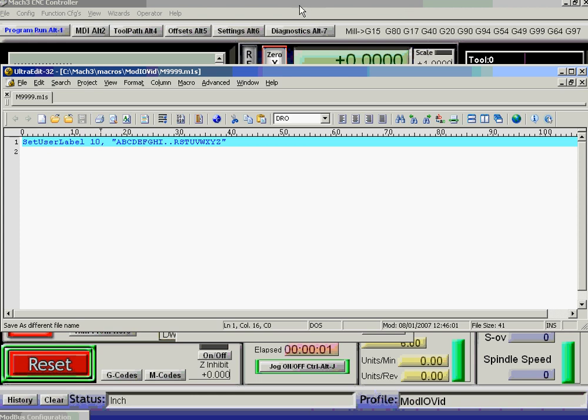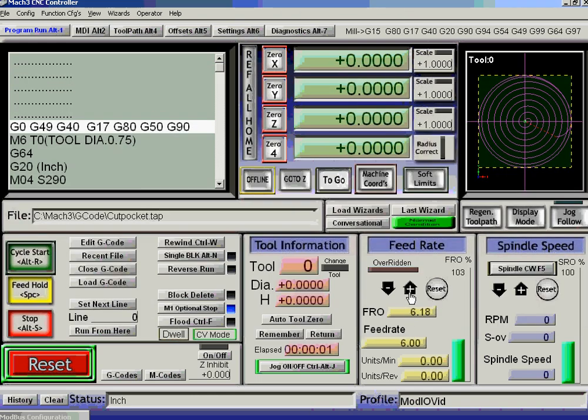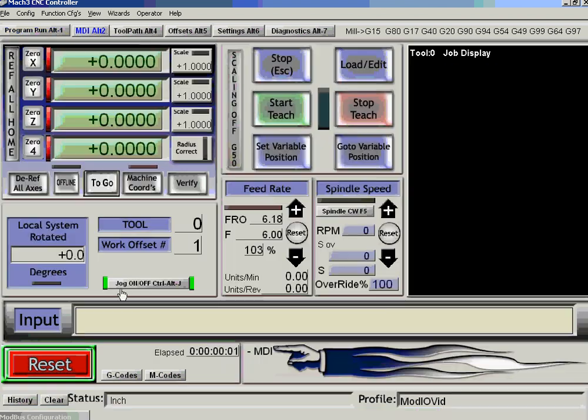Alright, so back into Mach3, I've configured my label 10. If I go to the MDI line and input M9999, I get displayed on the second Mod IO ABCD XYZ.